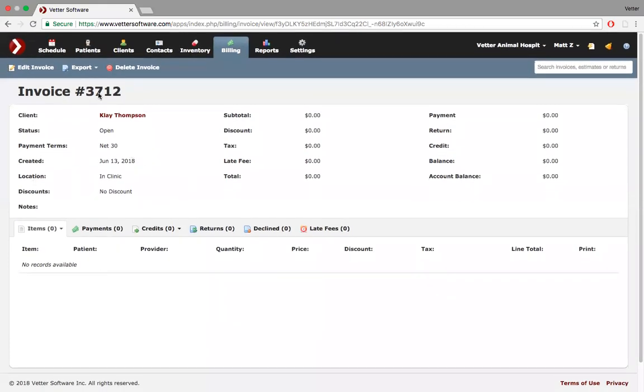To sum it up, you can add them through the medical note, you can add them through the patient profile screen, or you can just create a charge, after hours, or somebody's coming in just to pick something up, from the billing module.